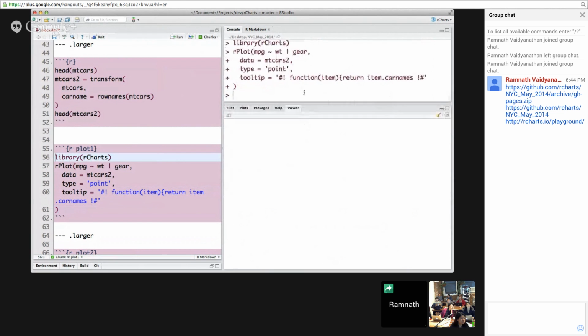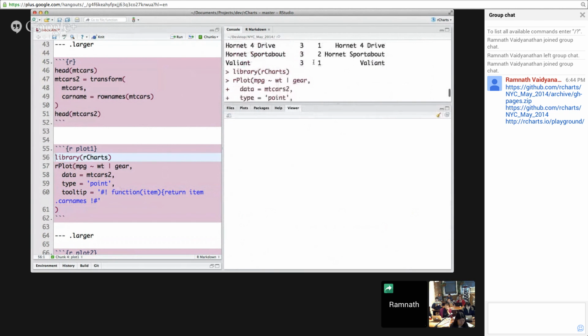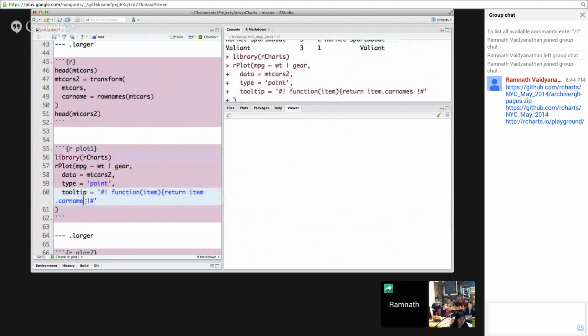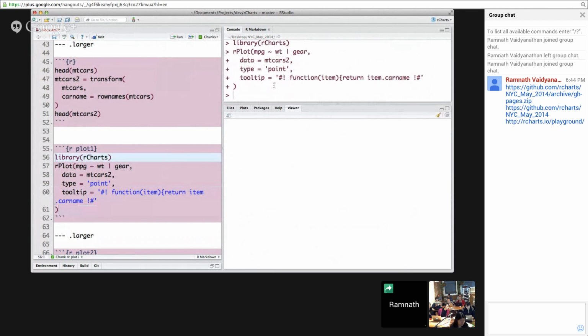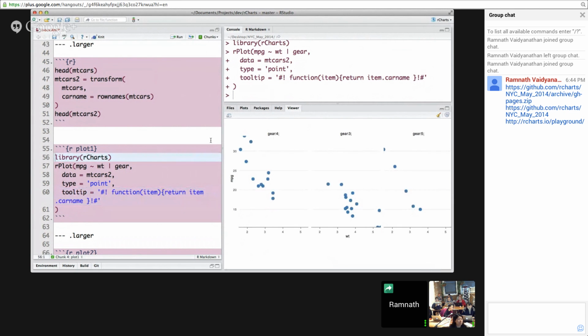Okay. The car name, right? Let me get the car name again. What's wrong? Car name. Okay, I will just close here. Okay. So can you see the car name now?